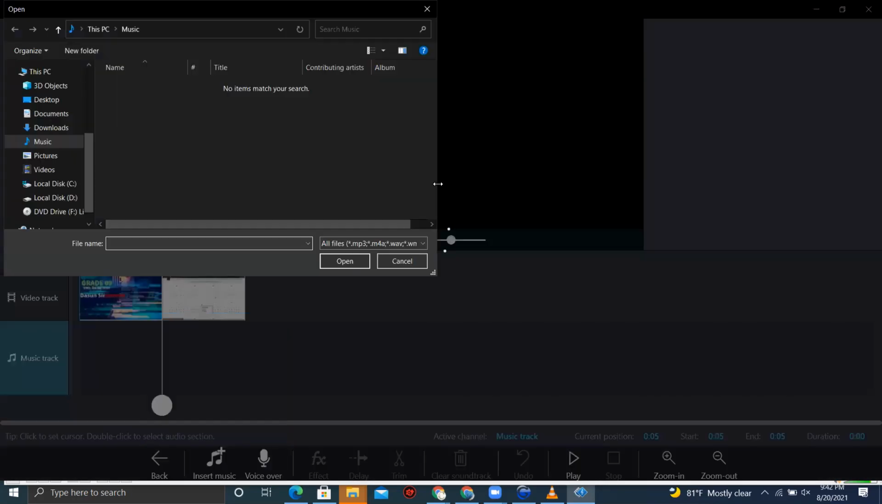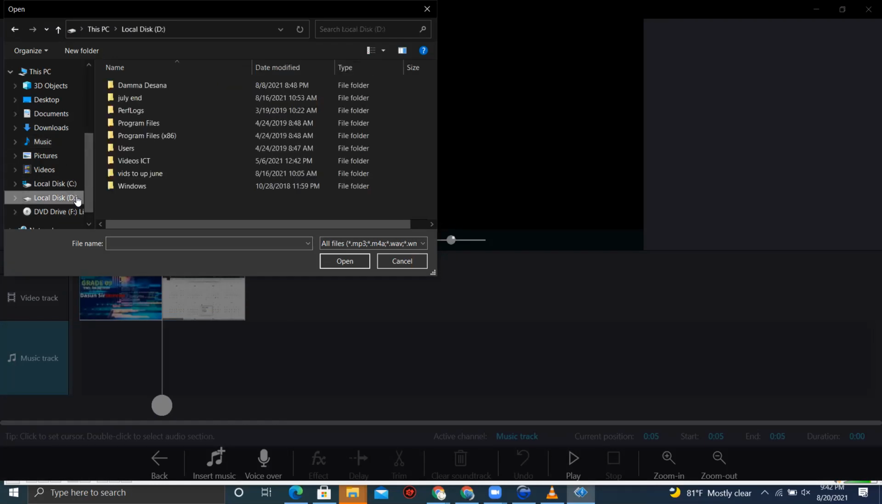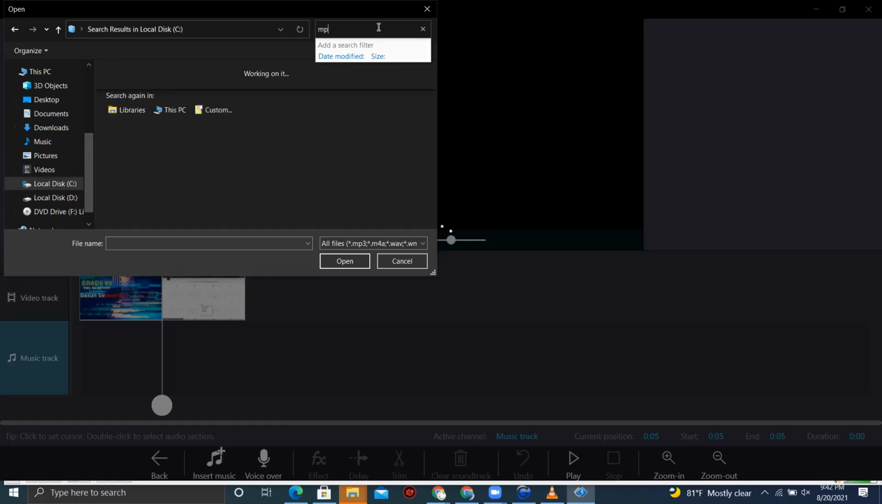So I'm going to search for a file. Fortunately or unfortunately, I don't have a file, right? Because I'm using my Windows computer. I have not used this for years.